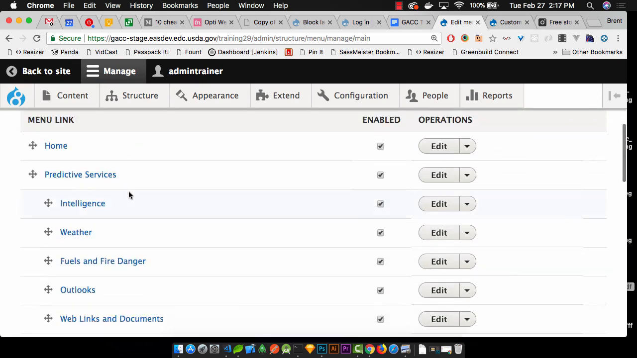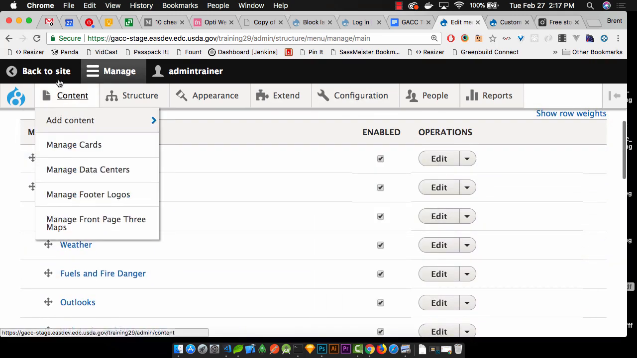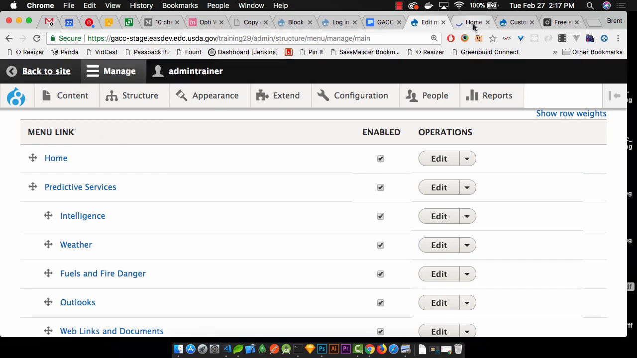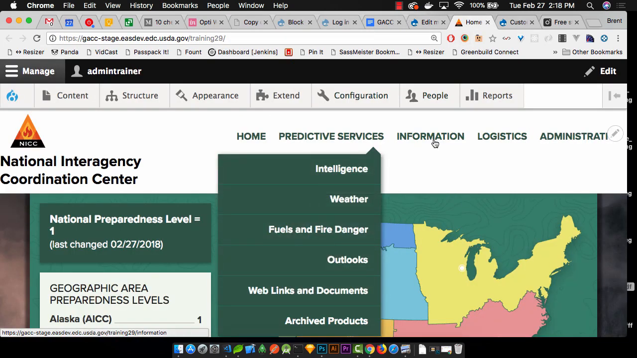And then I can see back in this menu backend that my changes were saved, and more importantly, if I go back to the site, open that in a new tab, I can see that it's been changed here as well. So I can see that information is now after the predictive services.